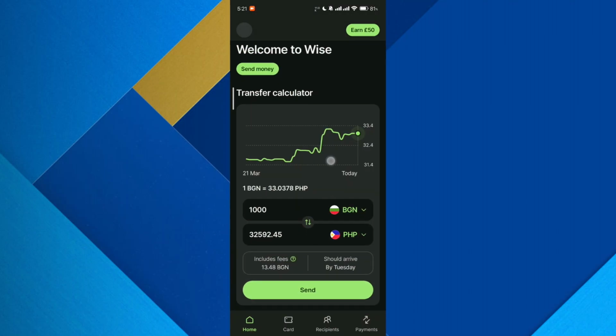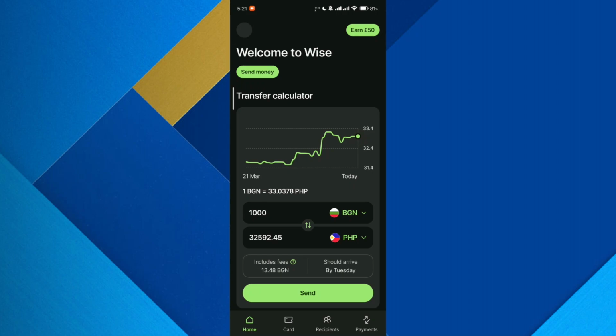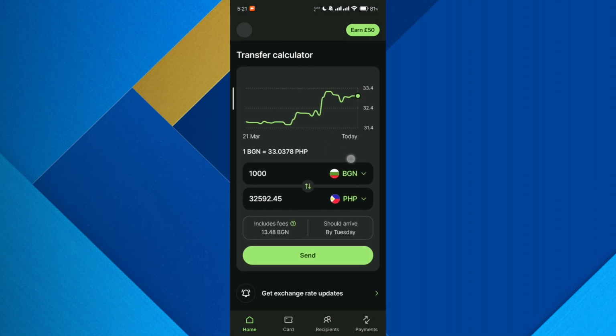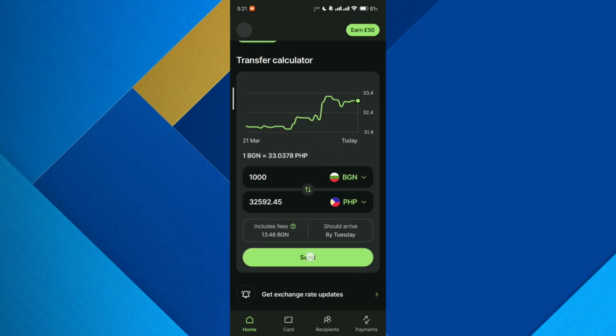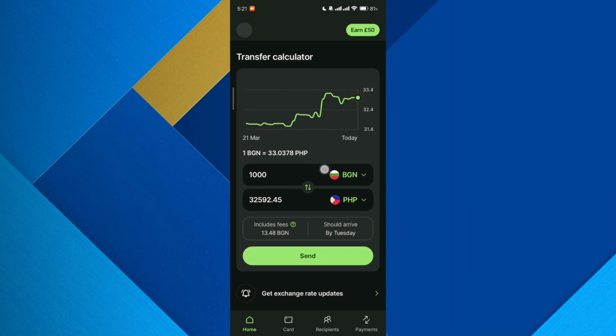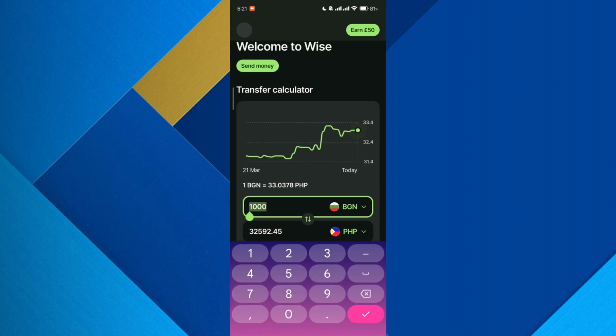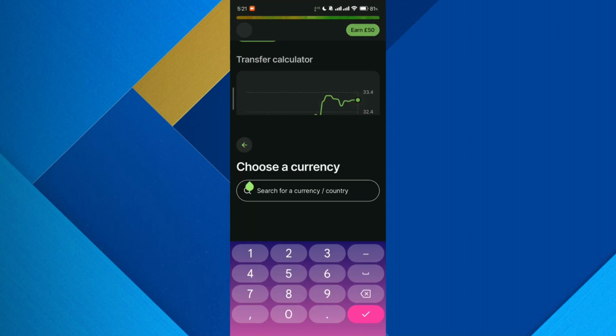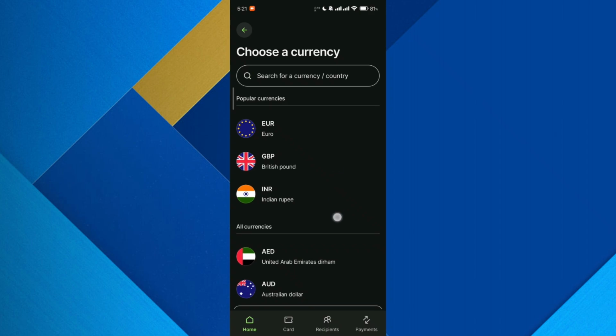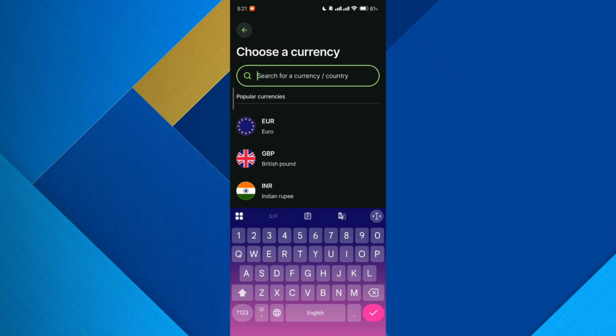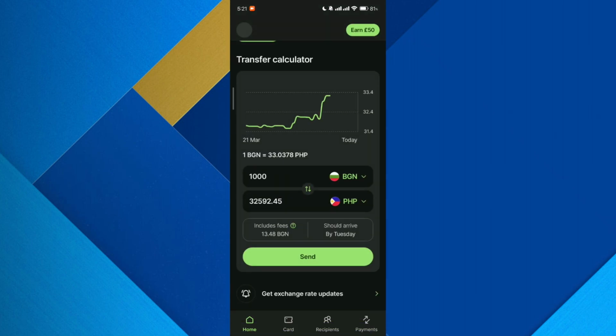Start by opening the Wise app and logging into your account. Once you're on the main screen, tap on Send Money. Now, enter the amount you want to send. You can also select the currency you're sending from, for example. If you're transferring 1,000 units of your local currency, just type that in and double-check the selected currency is correct.